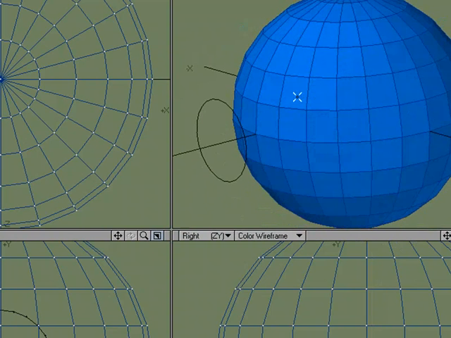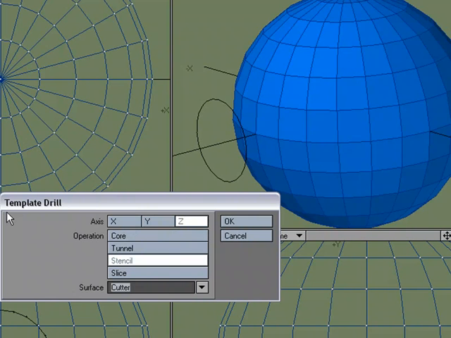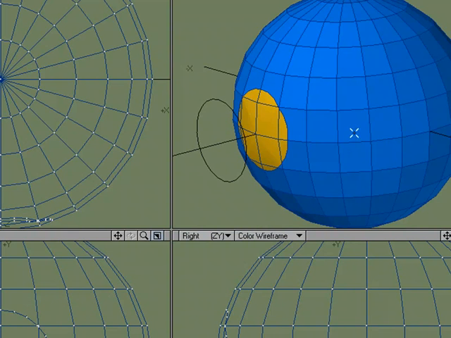Okay, the reason nothing happened was we chose Y, which is going in this direction, when we should have chosen Z, going in this direction. So let's do it again. If you ever use drill and you're like, man, nothing happened, something's not working right, make sure that your axis is correct. Okay, and there we go.